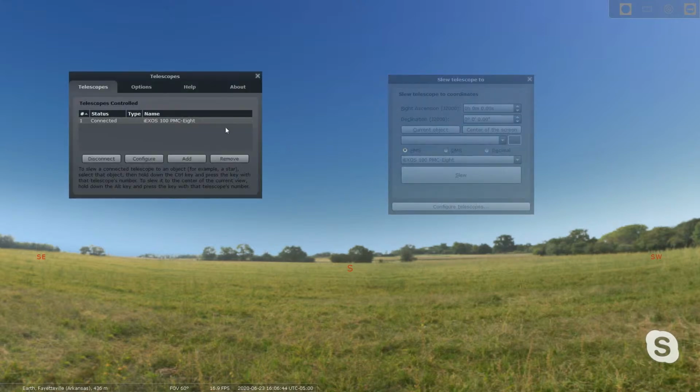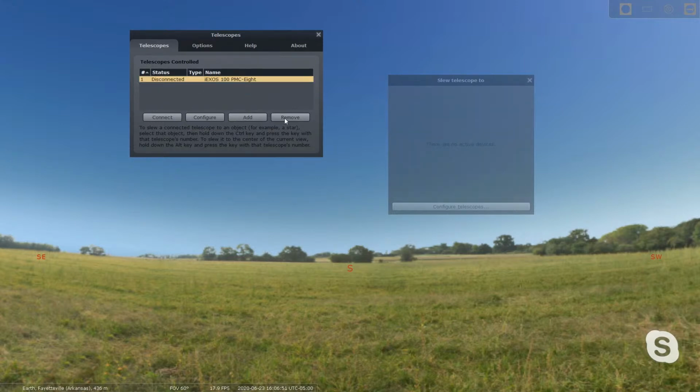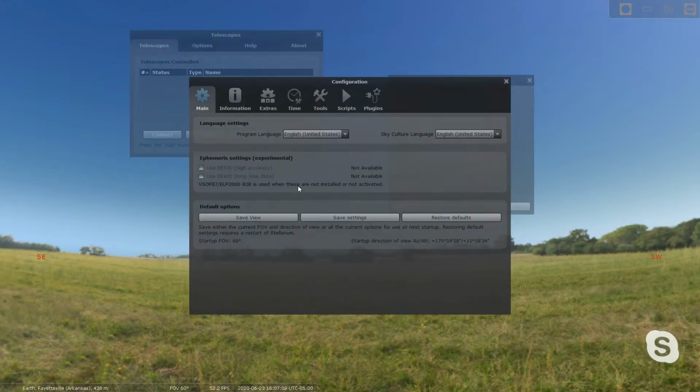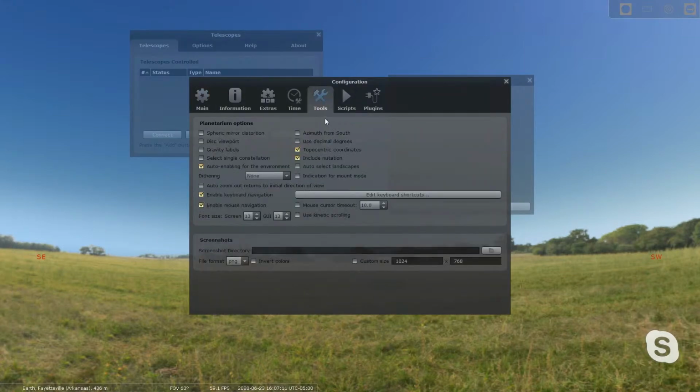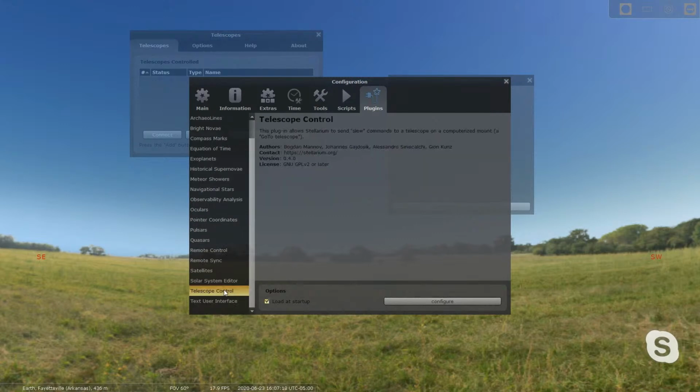And configure. What you have to do is, let me disconnect. I'm going to do this from scratch. I'm going to remove this one. Once you get the telescope thing turned on, I think it's under, let me show you where that is. I think if I can remember, I just did this today. Configuration window. I think if you go to tools, is that right? Plugins. You scroll down, telescope control.